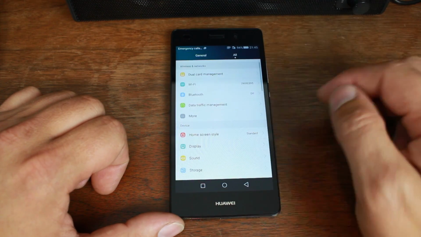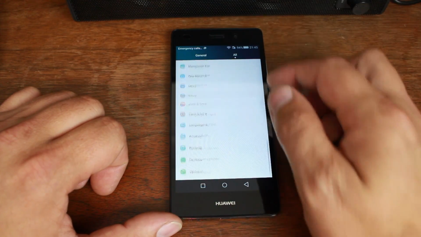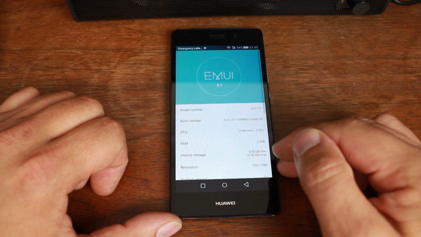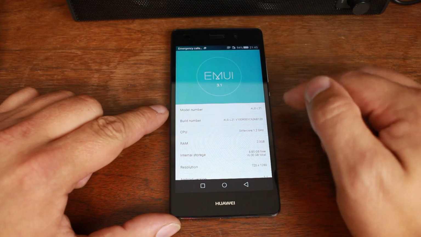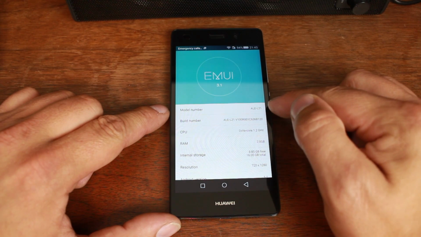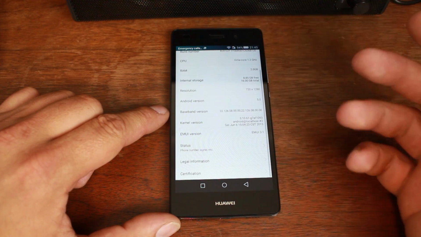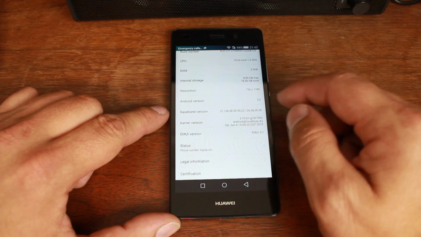In today's video, we're going to be showing you how to root this device right here. Let me show you what device I'm working with. This is a Huawei P8 Lite, model number ALE-L21. You can see it there. This is the basic specs on this device.